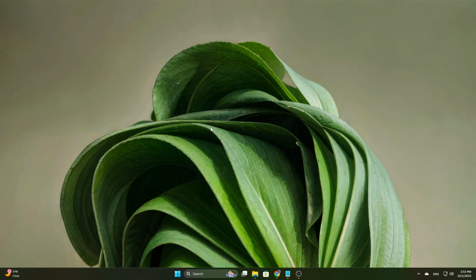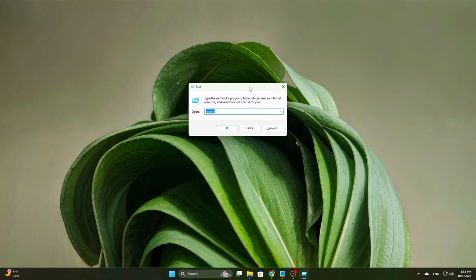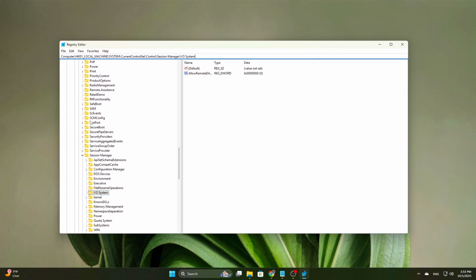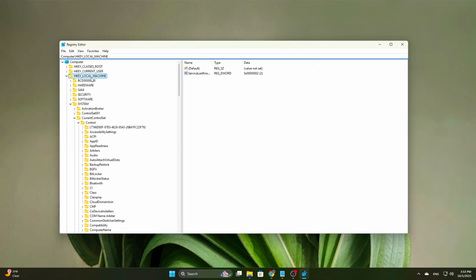Press Win plus R to open the Run dialog. Type regedit and hit Enter to launch the registry editor. Note, be careful when editing the registry, as making incorrect changes can affect system stability. Always proceed with caution or back up your registry before making adjustments. In the registry editor, navigate to the following path.